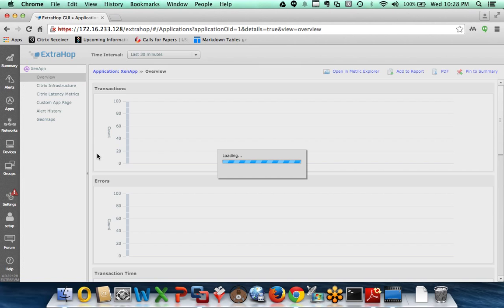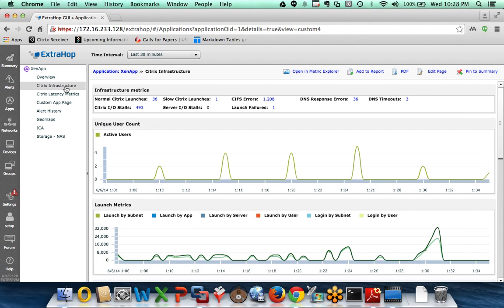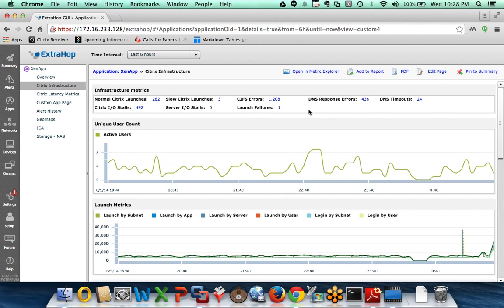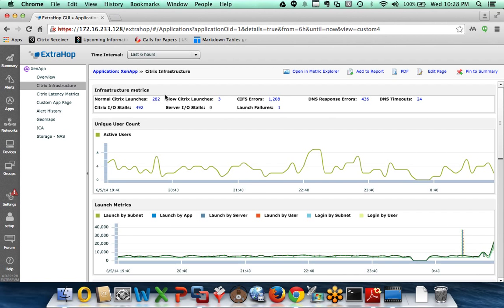So let's look at Zen App first. This particular app container is centered around supporting the Citrix administrator or the Citrix architect. What we have right away is sort of a quick holistic set of metrics for you. We have the number of normal launches, 282, along with the number of slow launches, and you can drill in here and get the acceptable launches. We've set that at 30 seconds. So over 30 seconds is a slow launch, under 30 seconds is an acceptable launch.